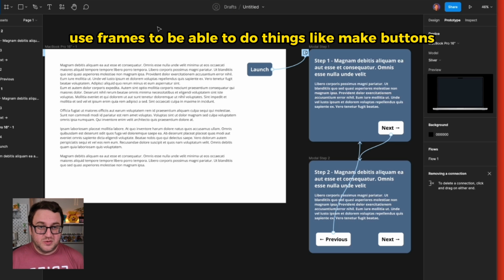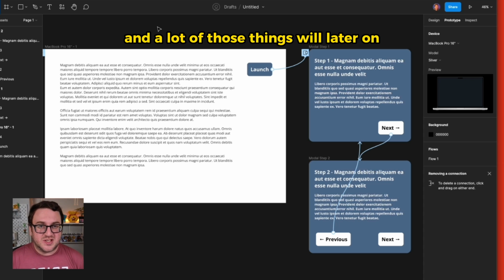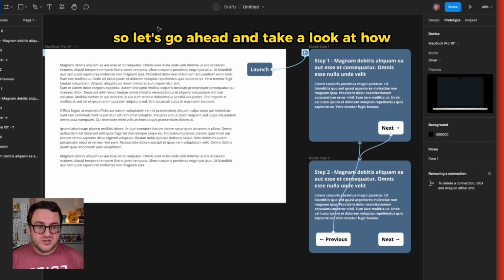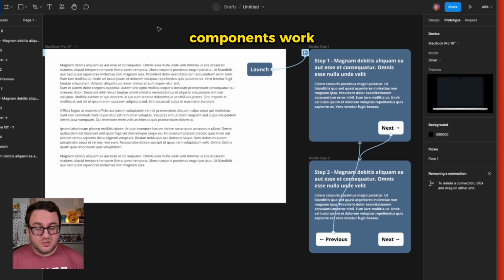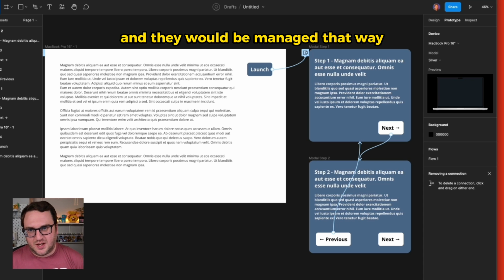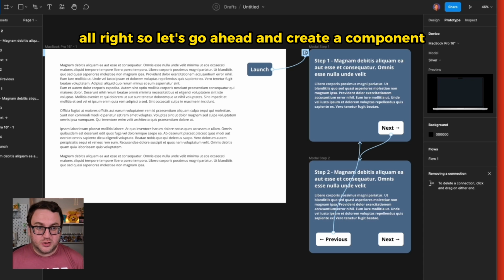That's how to use frames to be able to do things like make buttons, create modals, and a lot of those things will later on lead to components inside of a design system that's inside of Figma. So let's go ahead and take a look at how components work. Components typically in Sketch would live in the symbols page, and they would be managed that way and stored in libraries. All right, so let's go ahead and create a component.